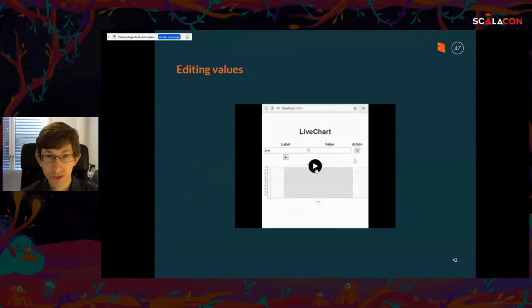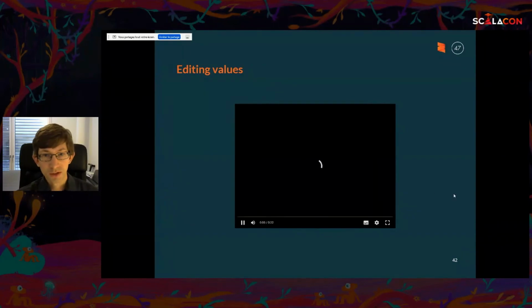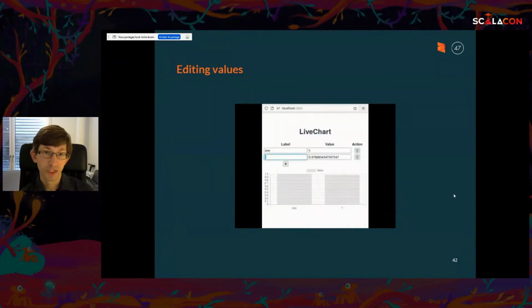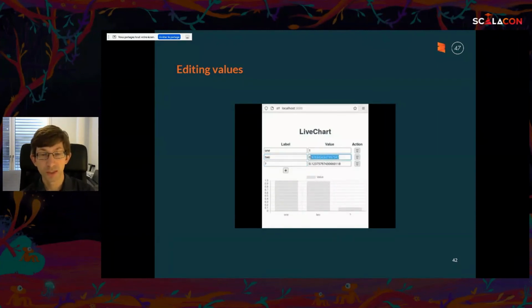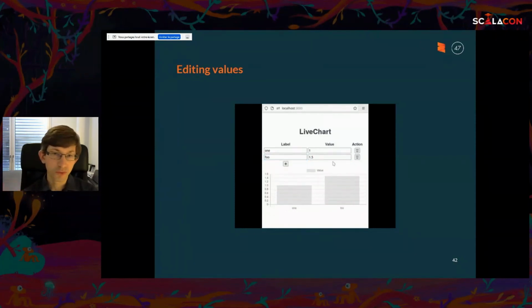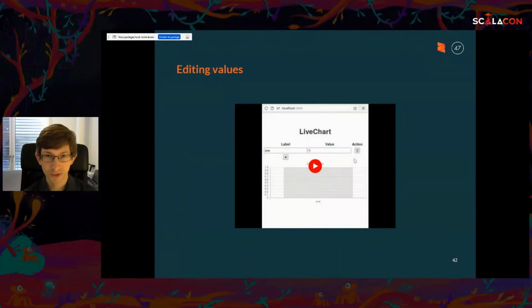So now we can see our final state. Now we have inputs for both the labels and the values. We can change the labels, and we can also change the values in real time. And the bar chart automatically updates as we edit both values and labels, as we remove elements, as we add more elements, etc., etc.